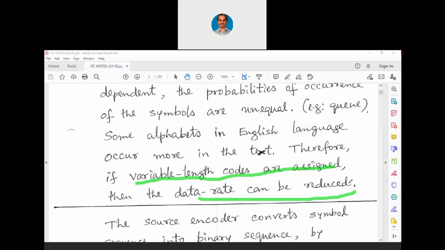Now, we need not assign the same number of bits to A and Q. For example, A occurs more and Q occurs less, so we can have a variable length code. We need not have 7-bit ASCII as a standard for all the alphabets, or extended ASCII of 8 bits. Instead, for a regularly occurring character or symbol, we can have fewer bits, and for rarely occurring symbols, we can have more bits. For example, we can assign 001 to A and 00101 to Q.